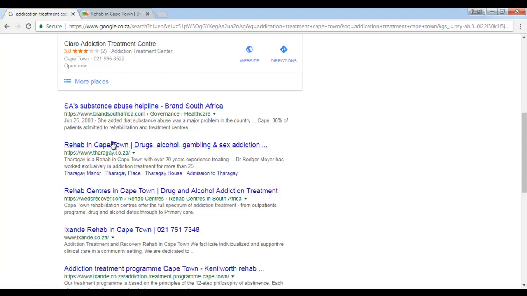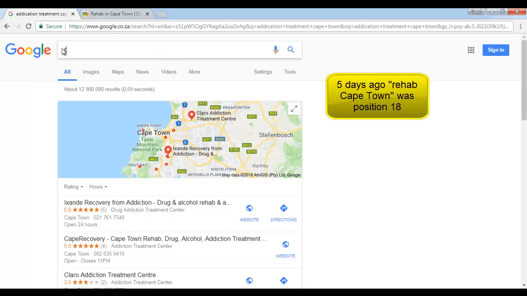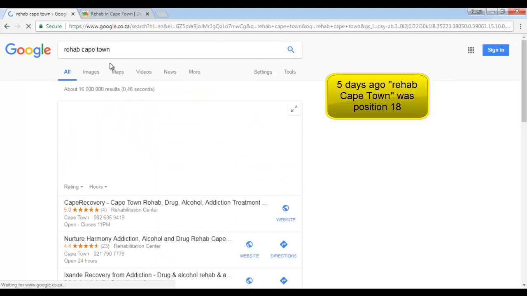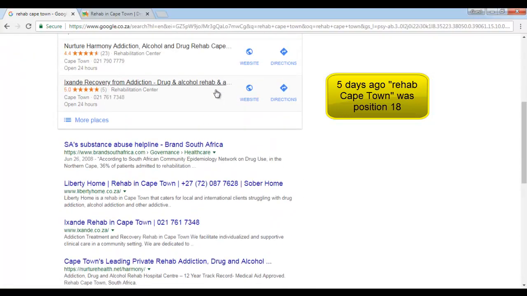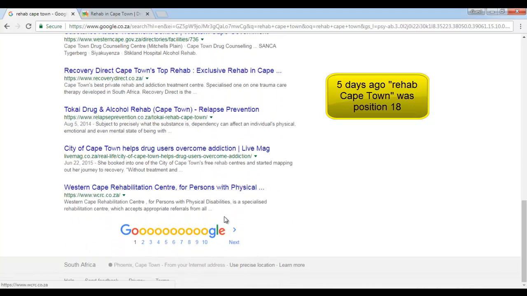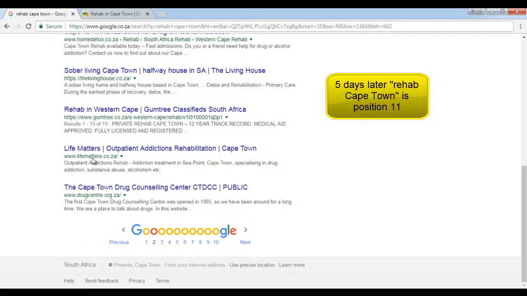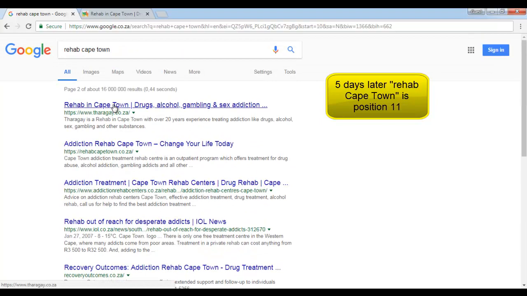But now we want to go and add a few other keywords. And if you recall, rehab Cape Town, they were on the bottom of page 2. Rehab Cape Town. Let's see where they are right now. As we scroll down. Okay, so not quite on the first page yet. There we go, top of page 2. So they were right down here, now they're right up here.